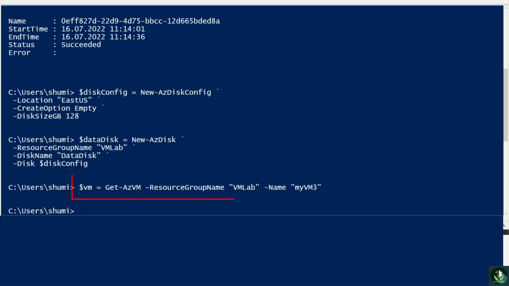After that, let's add the data disk to the virtual machine. With the data disk created, get the virtual machine that you are adding the data disk to by running the following Get-AzVM command. And the command looks as follows: $VM = Get-AzVM -ResourceGroup VMLab -Name MyVM3. The preceding command retrieves the virtual machine configuration for the MyVM3 virtual machine and loads it into a variable called $VM.